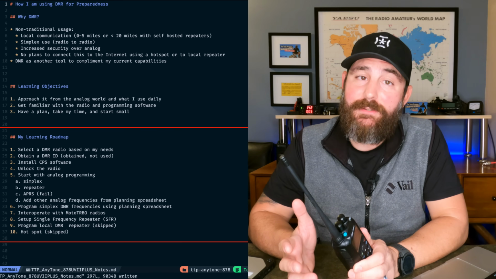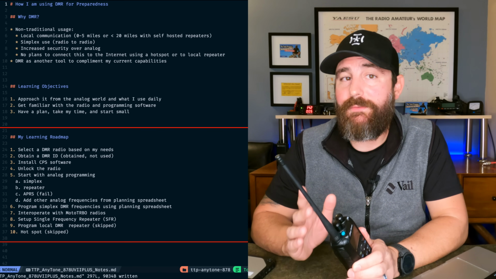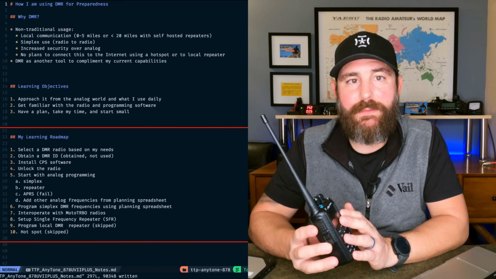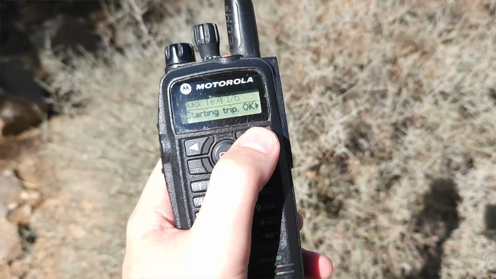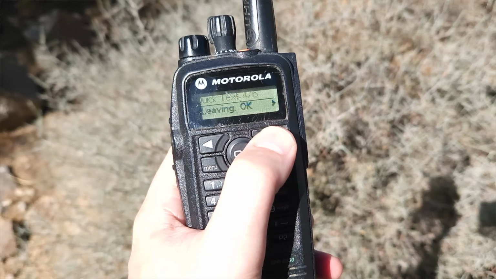Next up, number 6, is programming it for digital simplex use, and that's where we're going to end this video. The rest of the plan here is to interoperate with other radios that I plan to bring into my suite. I don't really plan on running the AnyTone all that much. I will likely settle on the Motorola Moto Turbo line for several reasons we'll get into much later.